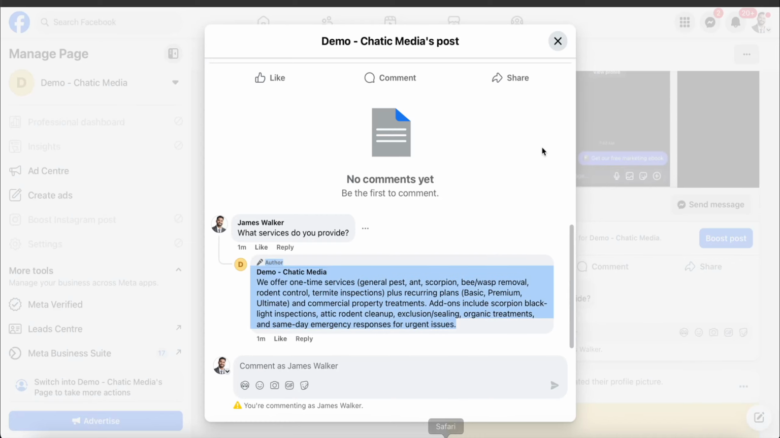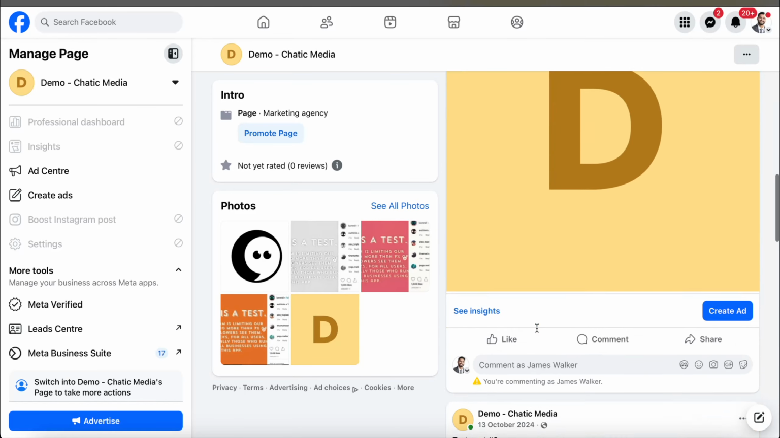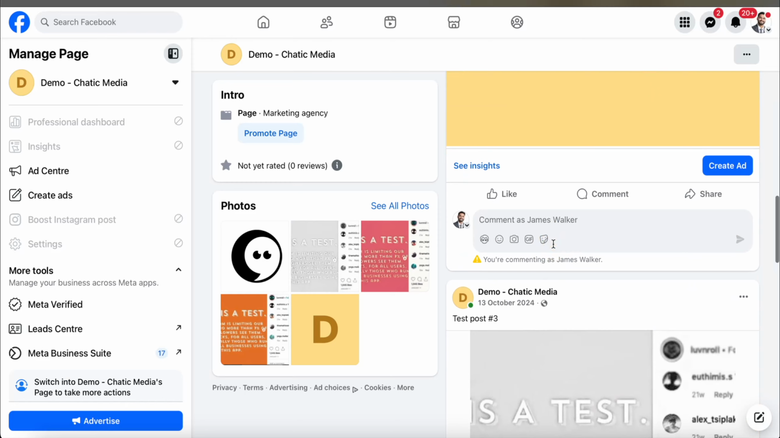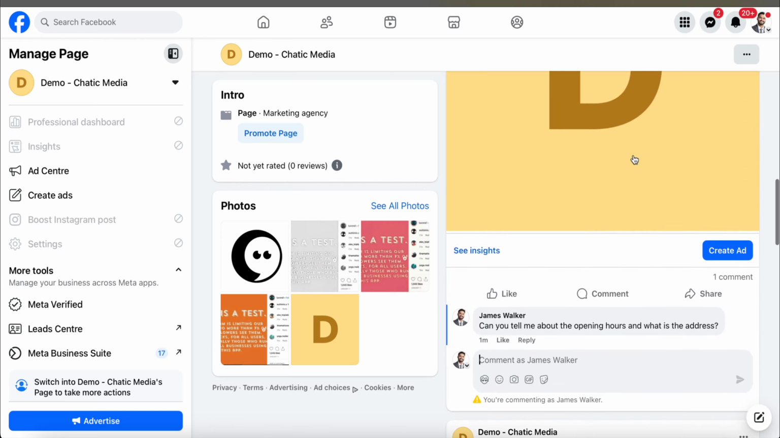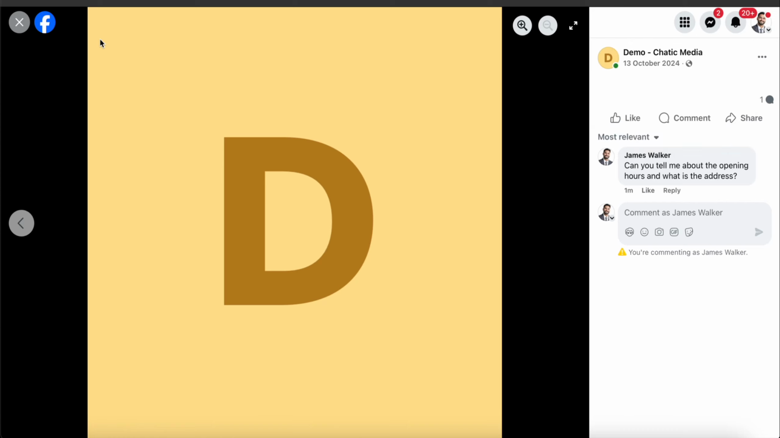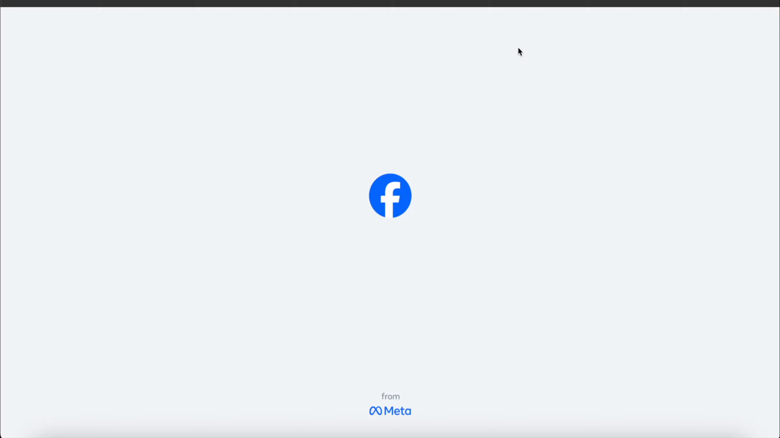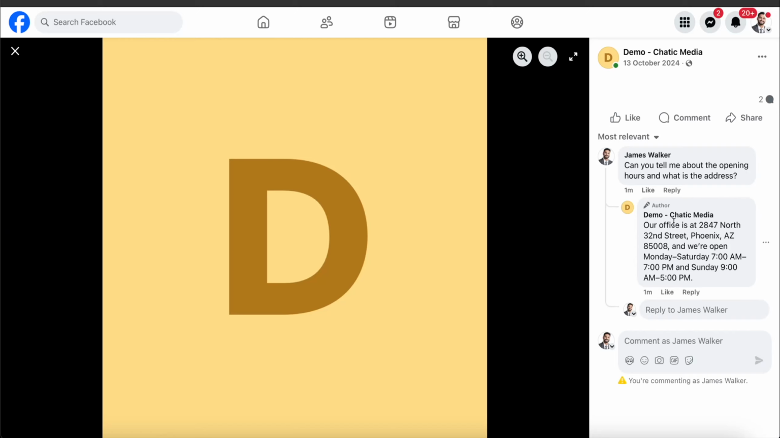So let me go to the Facebook page, and this time let me open a different post over here, and let me add the comment. Can you tell me about the opening hours and what is the address? So here I asked two questions about the opening hours and also the address. So let's see if we actually receive a response over here. So let me refresh the page. So here we received the response. It says our office is at this particular address, and we are open Monday to Saturday 7 to 7 p.m. and Sunday 9 to 5 p.m.